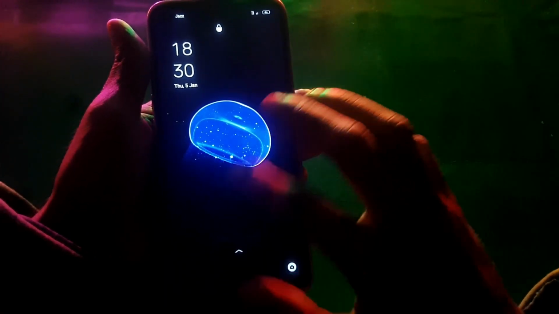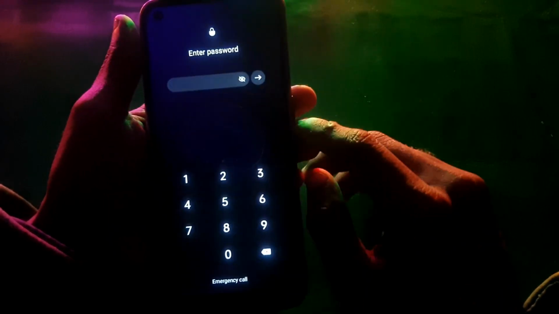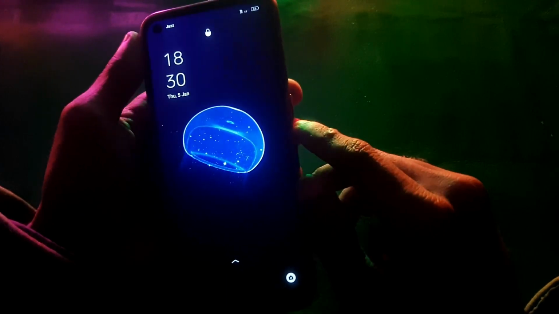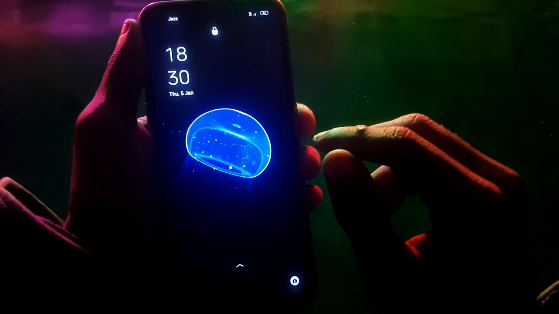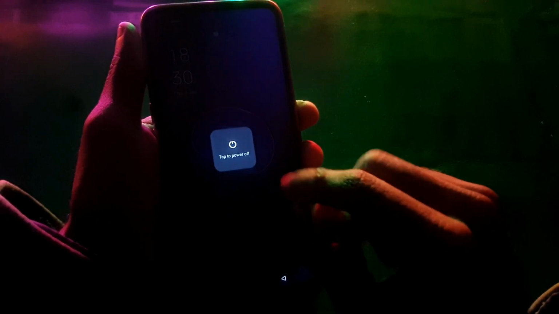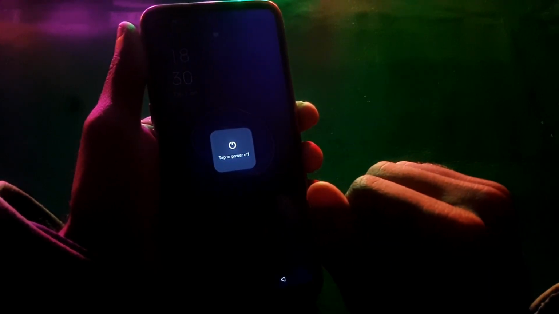Today in this video I'm going to show you how you can hard reset Oppo Qualcomm phones without using your PC or without any tool. So if your device is also locked, you can remove the screen password with the method. So here we go.